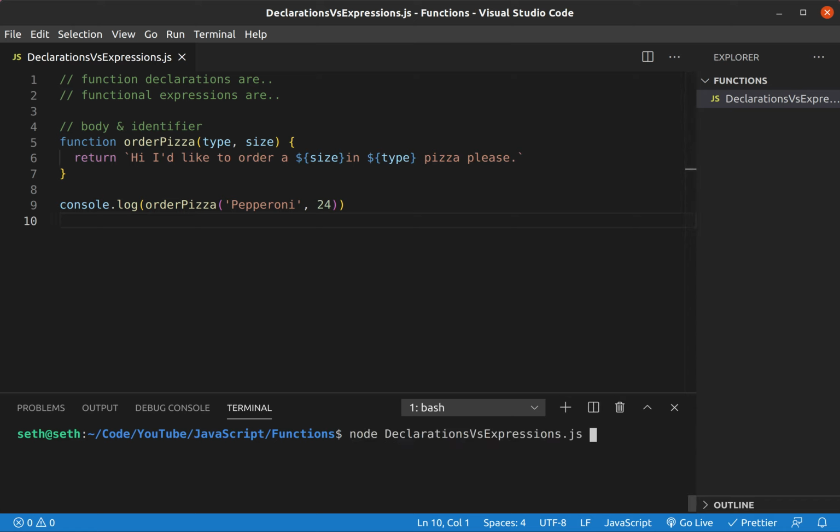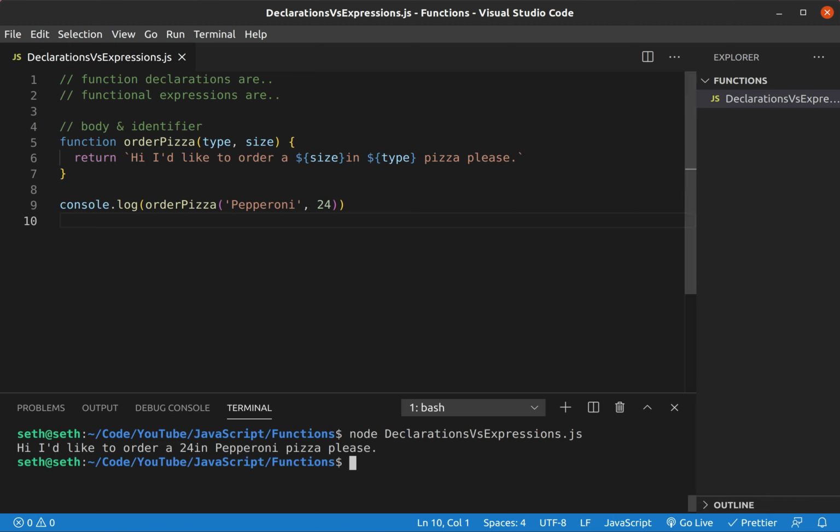And let's get confirmation that we did everything right here. Node declarations versus expressions. And there we have: I'd like to order a 24-inch pepperoni pizza, please. Okay, so that all looks good. We just went through an example of a very basic function declaration.